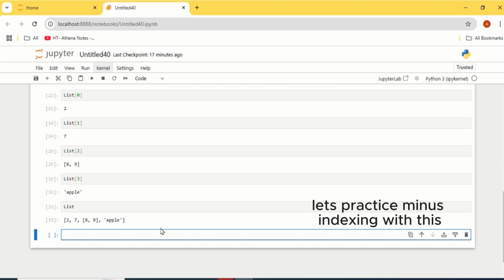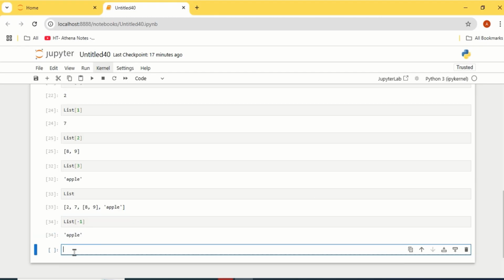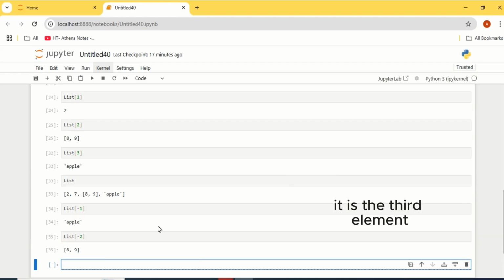Let's practice minus indexing with this list. If we write list and within the bracket -1, we can access the last element of the list, which is this string. If we put -2 index, it is the third element or the element before the last one.